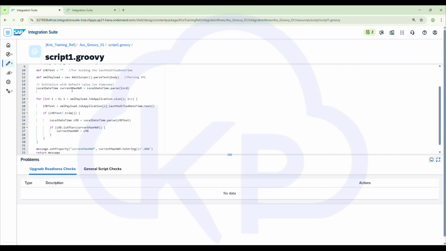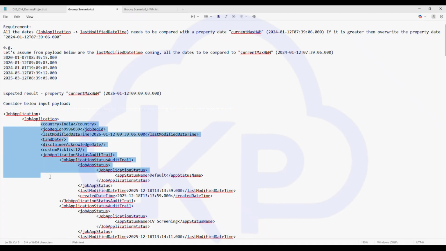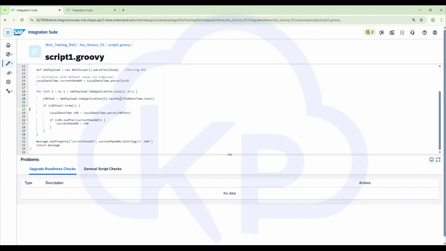Now this LSRD is then parsed into the current local maximum. This is the variable we have created. Current maximum highest watermark is holding the last run variable. And then we are running a loop on the job application. This entire job application, whatever we are having, we are running a loop after parsing, and then we are taking the last modified dot text, the value of that particular last modified date, and then we are doing a trim so that if there are any spaces in between, that can be ignored.